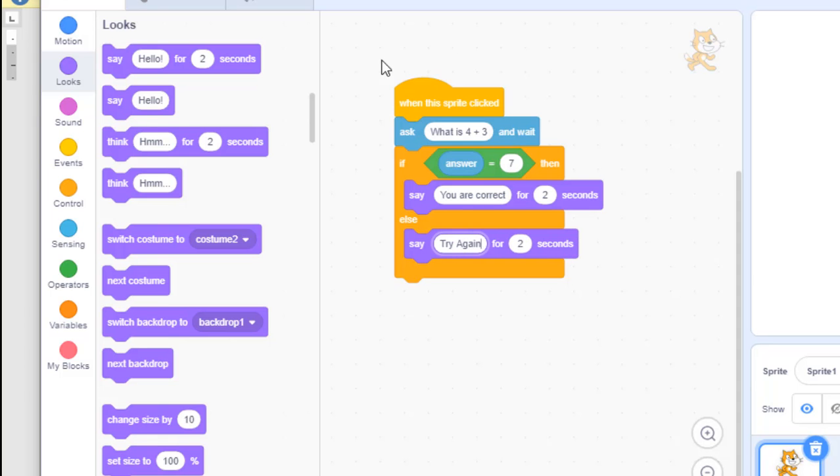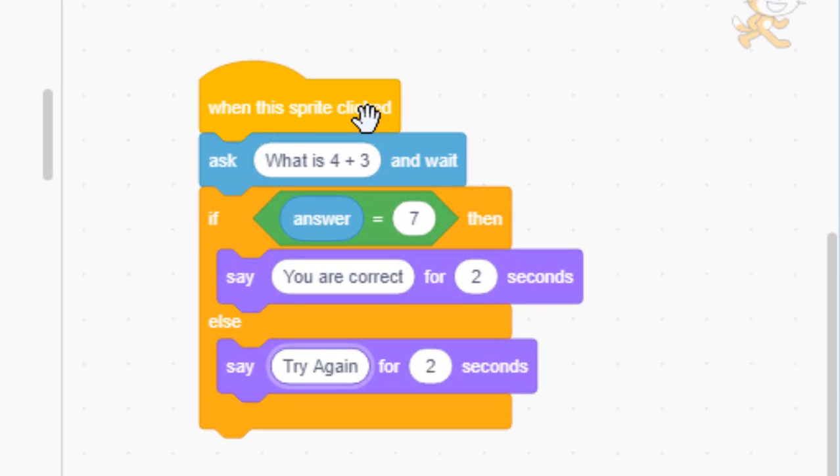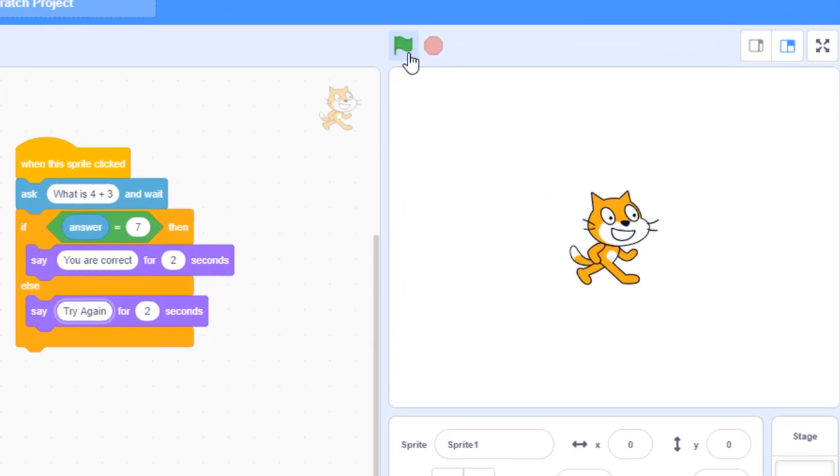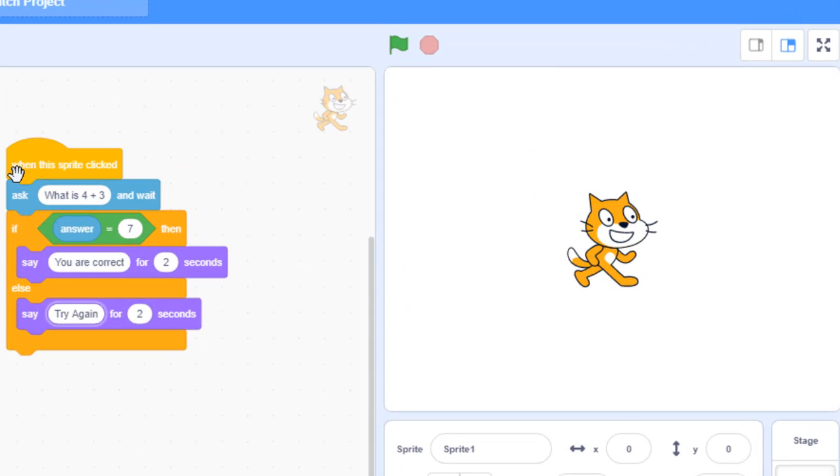So basically now we created a math quiz. Our program is ready, guys. Let's take this program step by step. When this sprite is clicked, ask what is 4 plus 3 and wait. Okay, so this is an input thing. So let's run the program. Nothing happens. Why? Because the first block says when this sprite is clicked. So I'm going to click on the sprite.